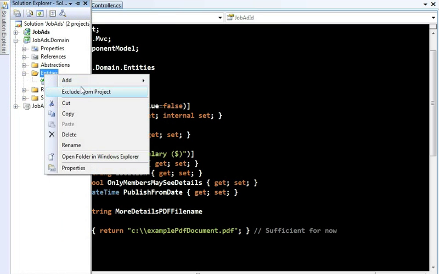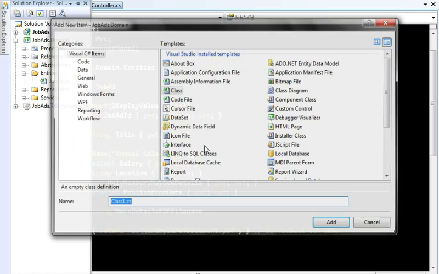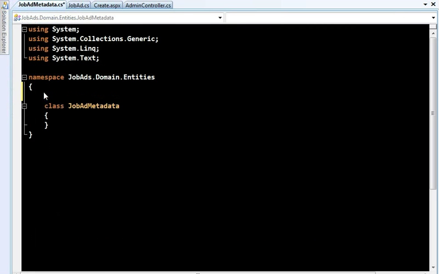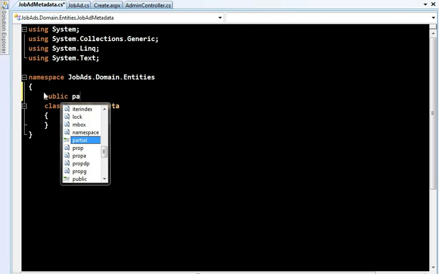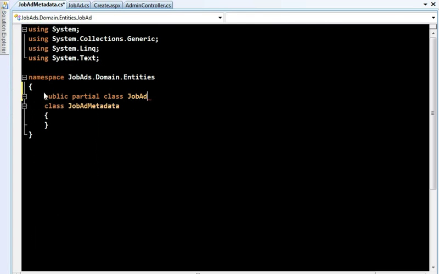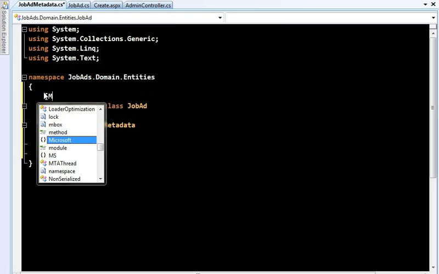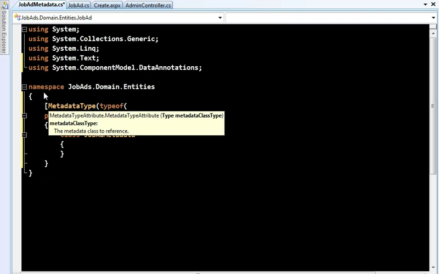So I'll create a new class called job_add_metadata, and I'll surround it with a partial class called job_add, and this partial class name has to match the name of my model class. And then on that I use a special metadata attribute called metadata type to tell it which other class is acting as the source of metadata.